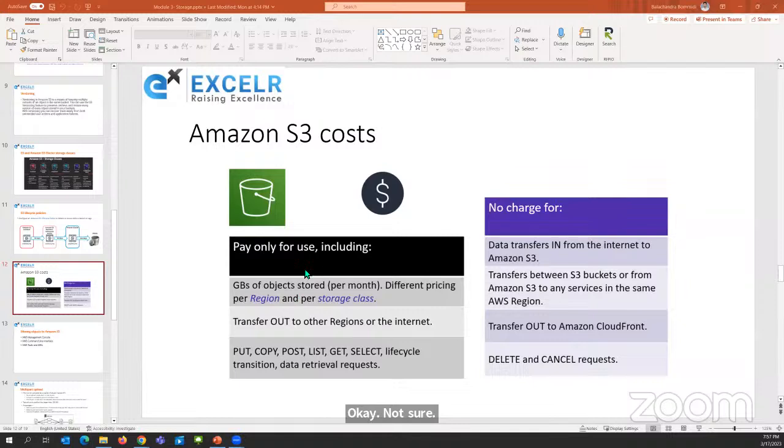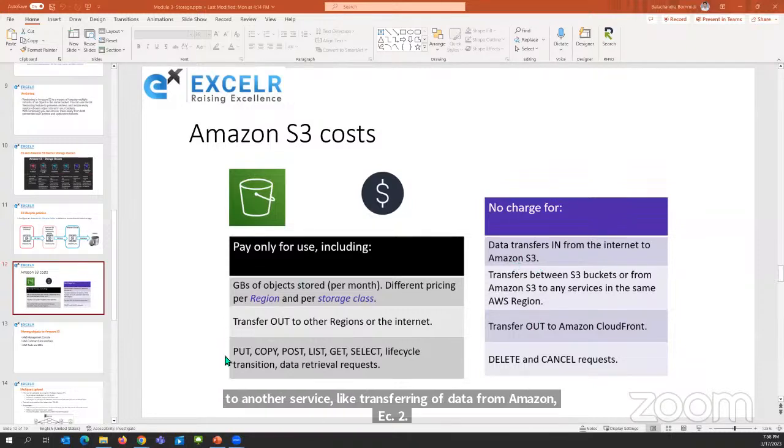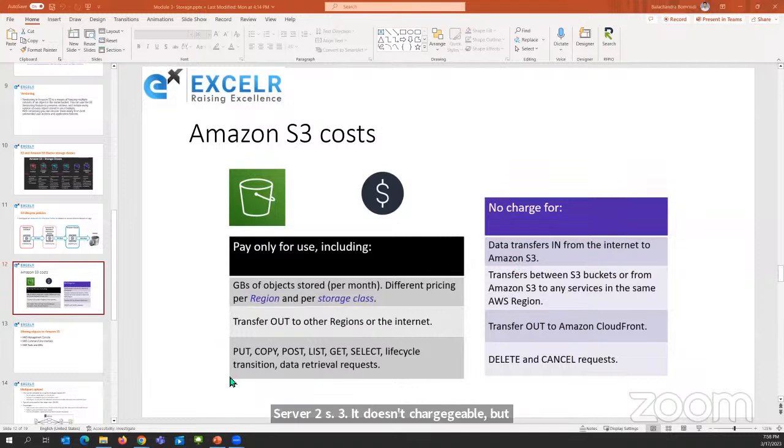So as I told you, for what you are paying and the charges that are not applicable, that is for the transfer of data within the AWS services. These are the chargeable services, okay? There is no charge for data transfer from one service to another service, like transferring data from an Amazon EC2 server to S3, it isn't chargeable. But when you upload data from your local machine or download data to your local machine or outside of the cloud, then it will be chargeable. That's how the charges will be calculated, right?